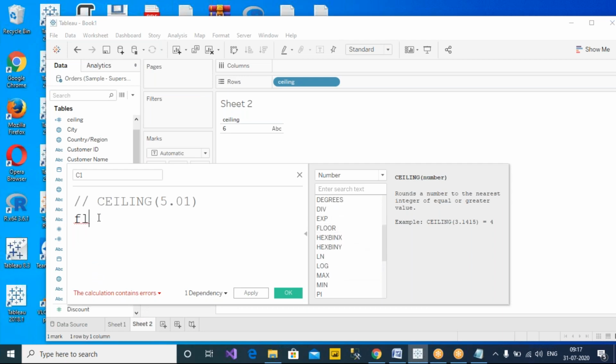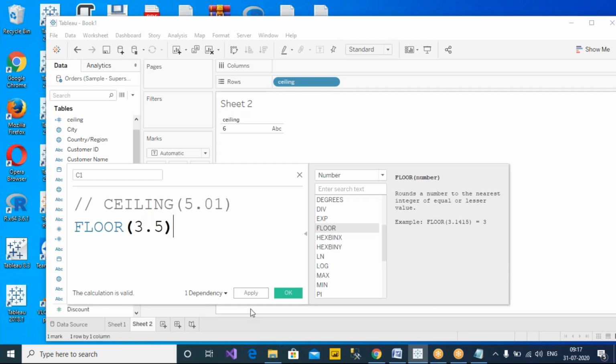Okay, so now let's write that function, floor, and what input do you have to pass? It's the number only. Alright, so I'm passing the number 3.5. Is the calculation valid? You always have to look at it. Hit apply. So it is rounding off to 3. So that means there are two things here: this is the ceiling, this is the floor, and this is your numbers.